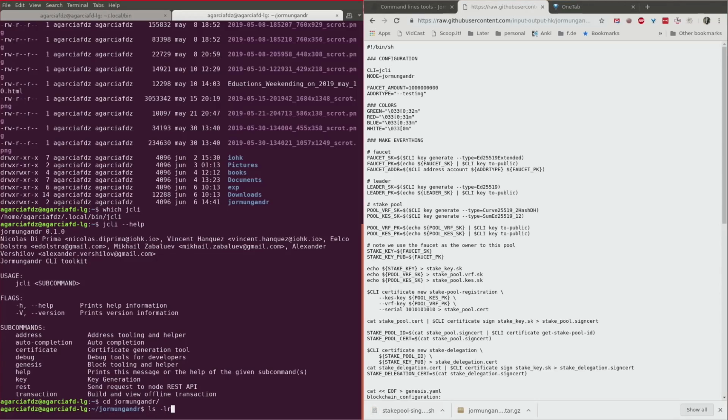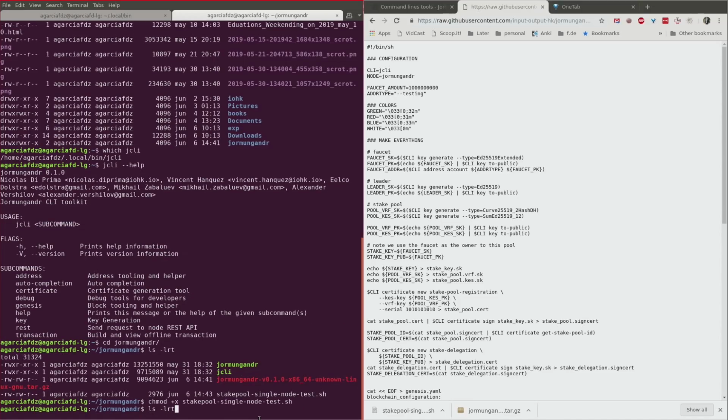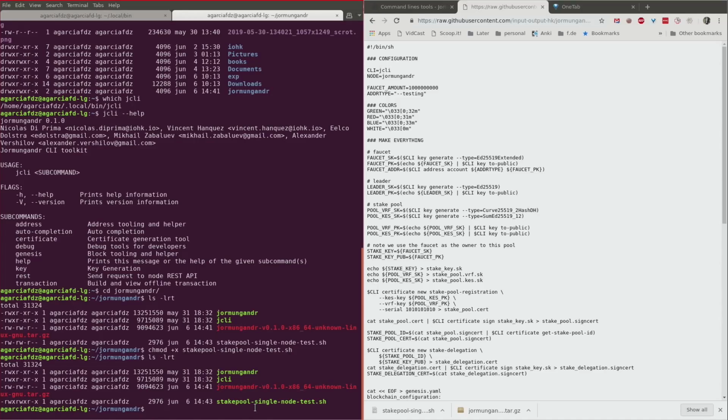If I go here and list my directories, you can see I have the file here, but the operating system doesn't know this is an executable program, so we need to add permissions. In Mac and Windows, you do this with a right click of the mouse. So you just make it executable. Now it's executable because we have the green color, right? And we execute this file.